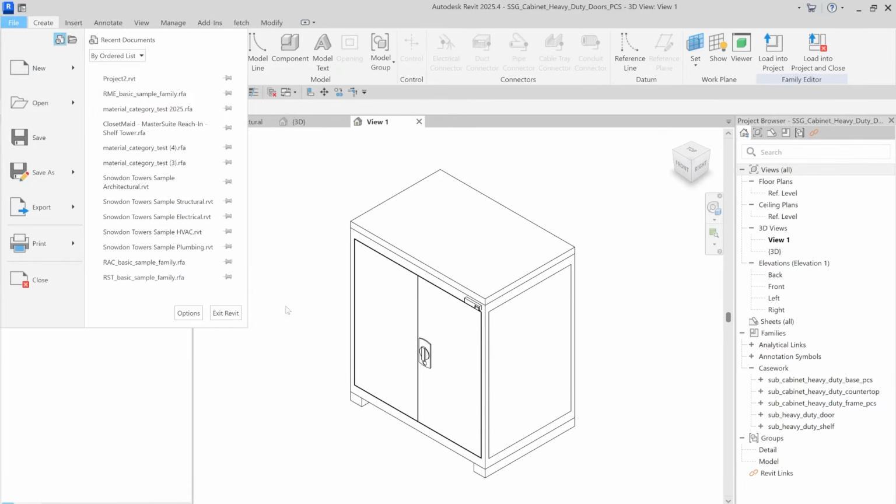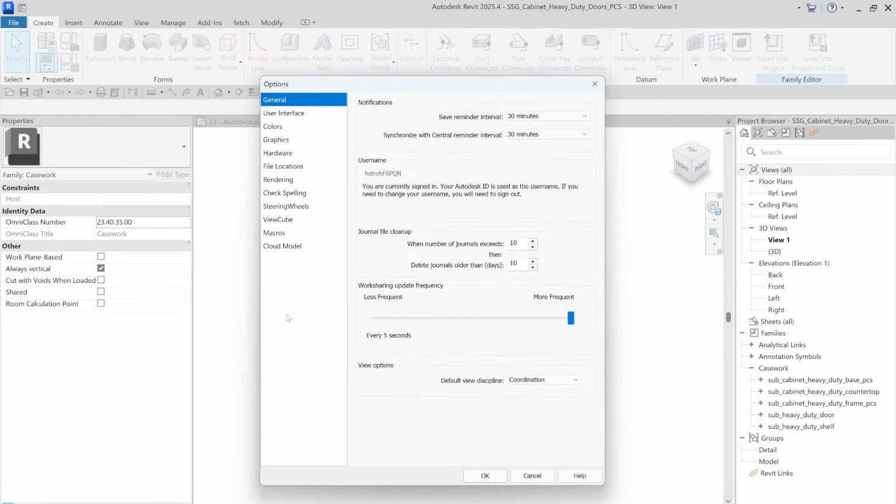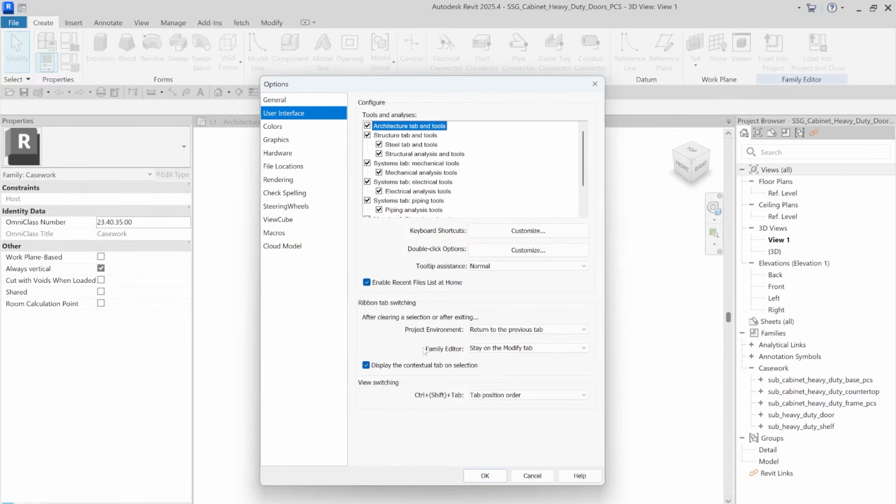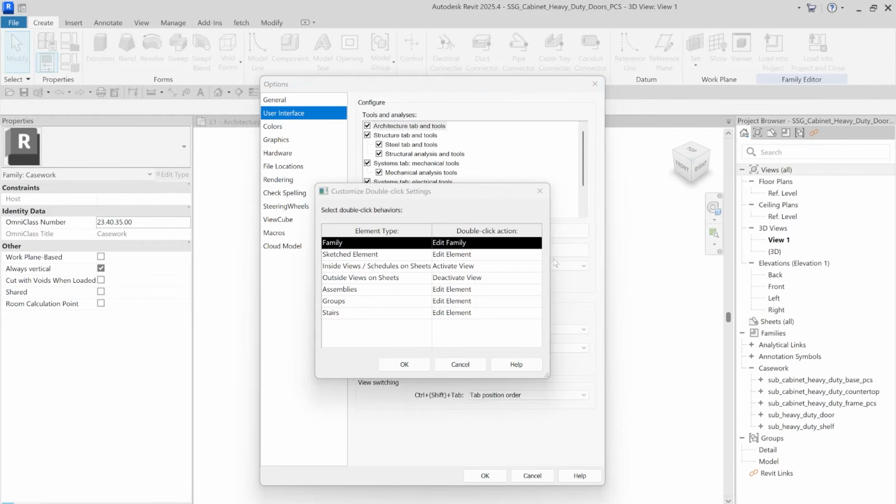Let's go back to File and Options. What we're going to do is go to the User Interface right below General, and you'll see this button called Double Click Options, and we'll customize. My recommendation for family is to actually set it to do nothing. You can always explicitly open a family for editing when you intend to, but setting this to do nothing avoids accidentally opening families and slowing down your project.